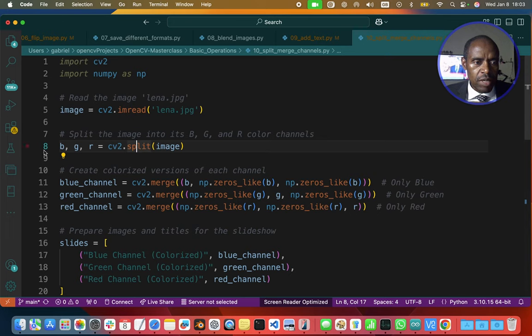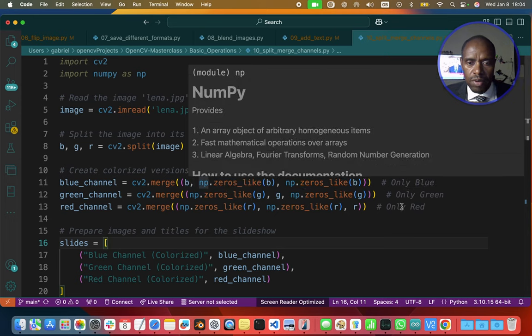Split returns 3 values in an array. The first value will be for the blue channel. The second value will be for the green channel. The third value will be for the red channel. And this is where NumPy will play a role. We need the function merge, and we need the function from NumPy.